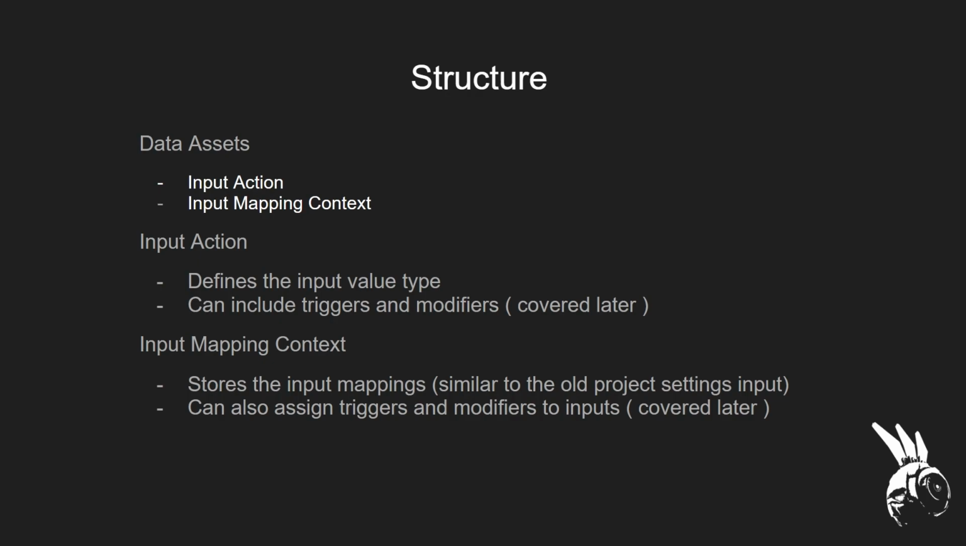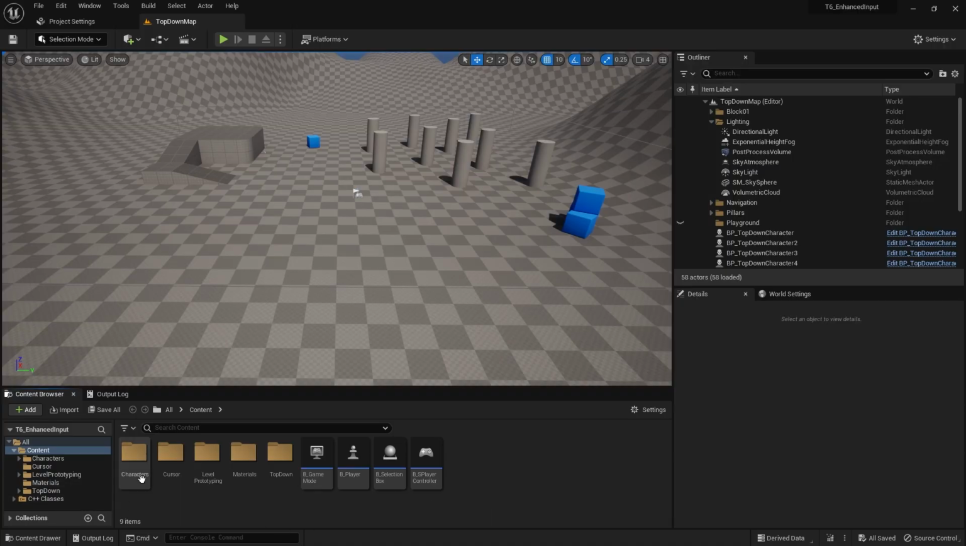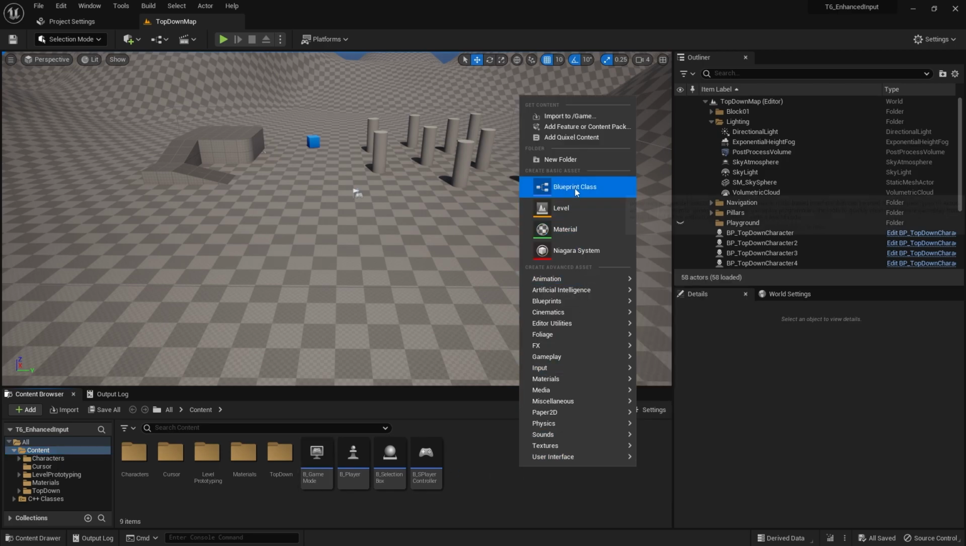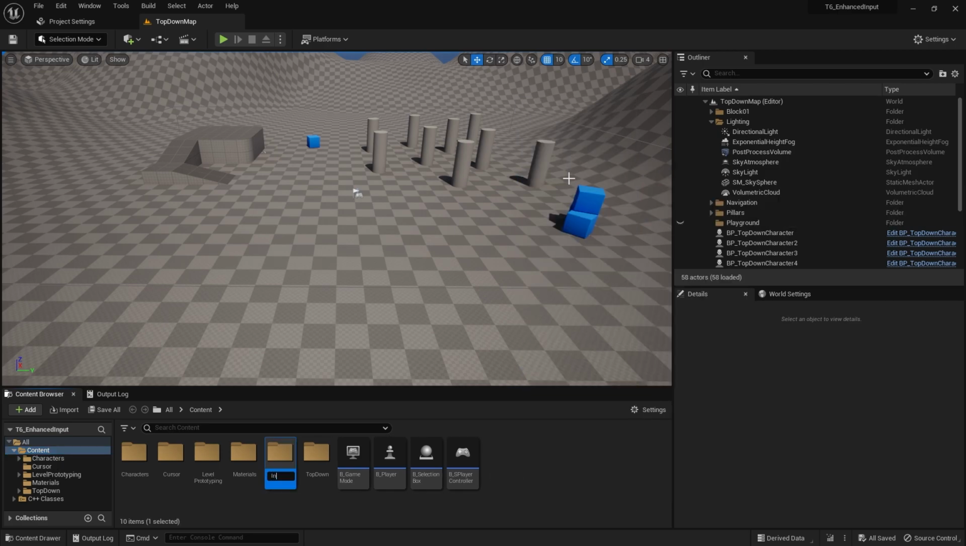You can also assign triggers and modifiers in the input mapping context for each input action, and I'll show that later. It's better off assigning the triggers and modifiers inside the input mapping context, as it by the name says, you want to use those modifiers in that context, whereas in another context you might want different modifiers. I think the best way to have a look at them is to actually set something up. So what we're going to do is set up a basic WASD input.